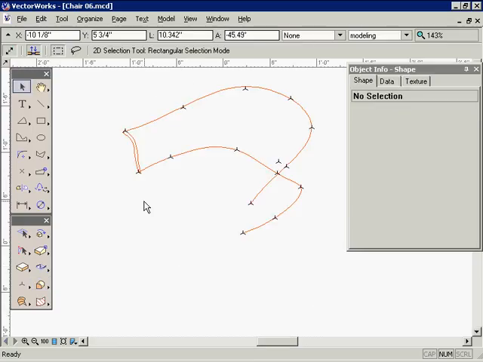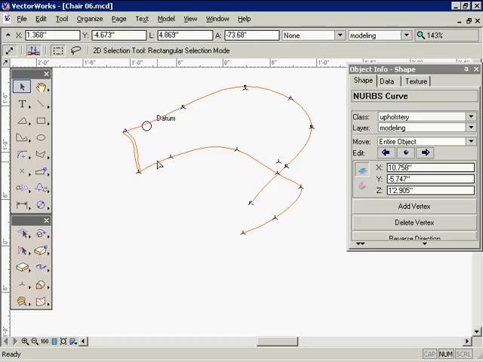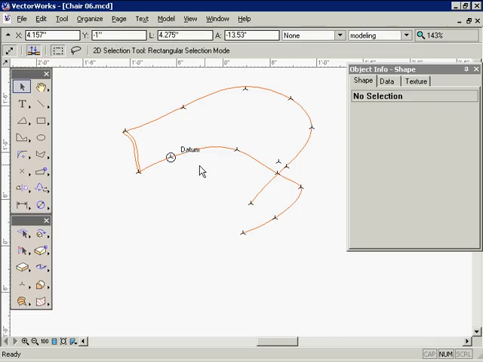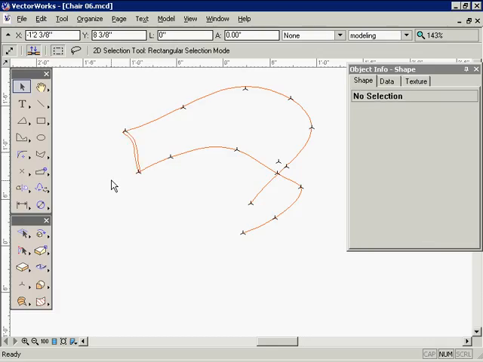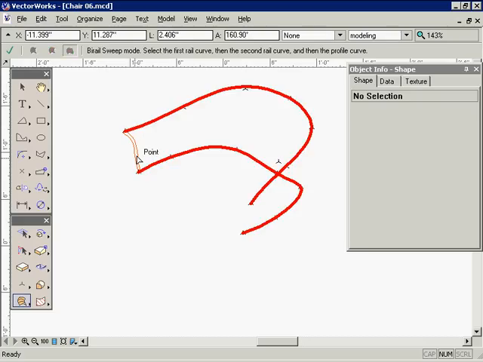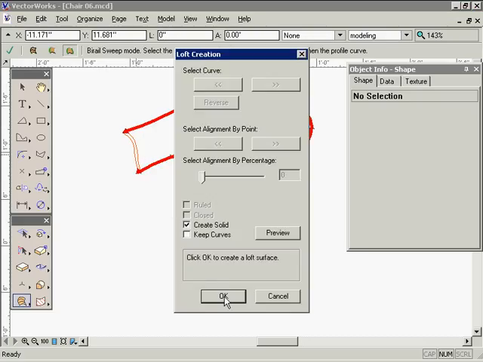To create the chair back, I've drawn two NURBS curves that define the chair back's top and bottom. These 3D locus points have given me guides to follow as I draw. I've also created a third NURBS curve defining the profile of the chair back. The Loft tool's new Bi-Rail Sweep mode can now be used to easily create the shape.